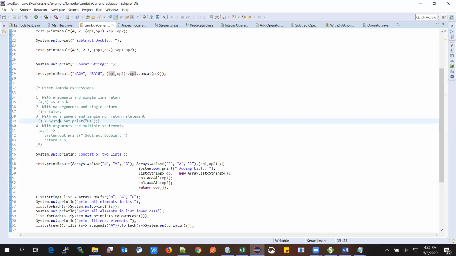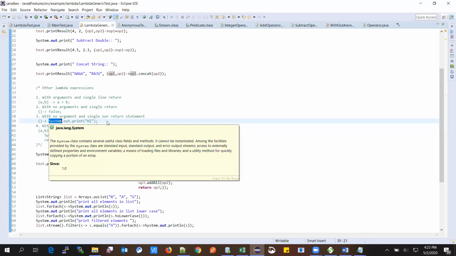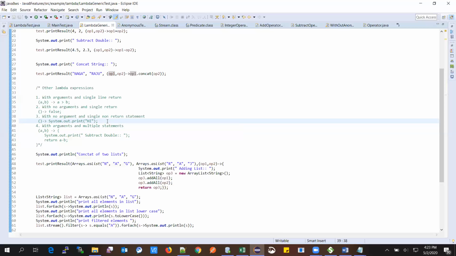So when you call this method by using this lambda expression, it will print hi. Then with arguments and multiple statements, a comma b are the arguments. I'm just printing one statement and then returning a minus b. So when you have multiple statements, you should have the return in the last statement.